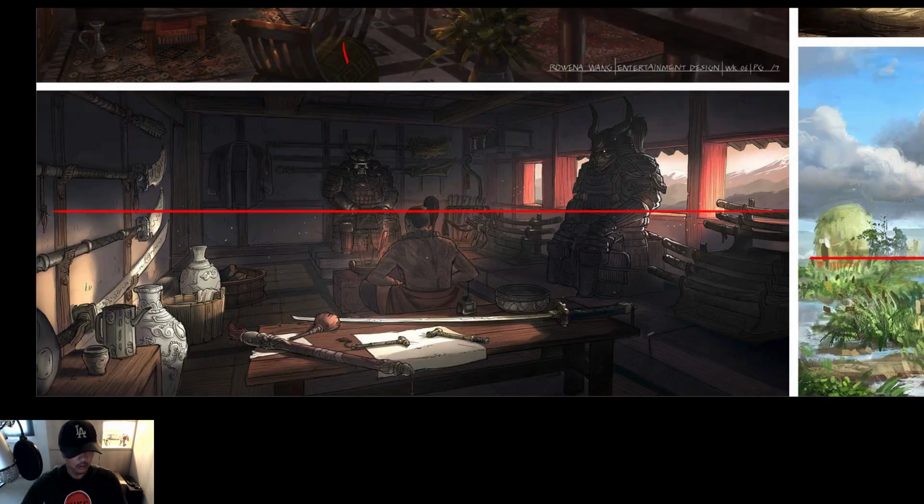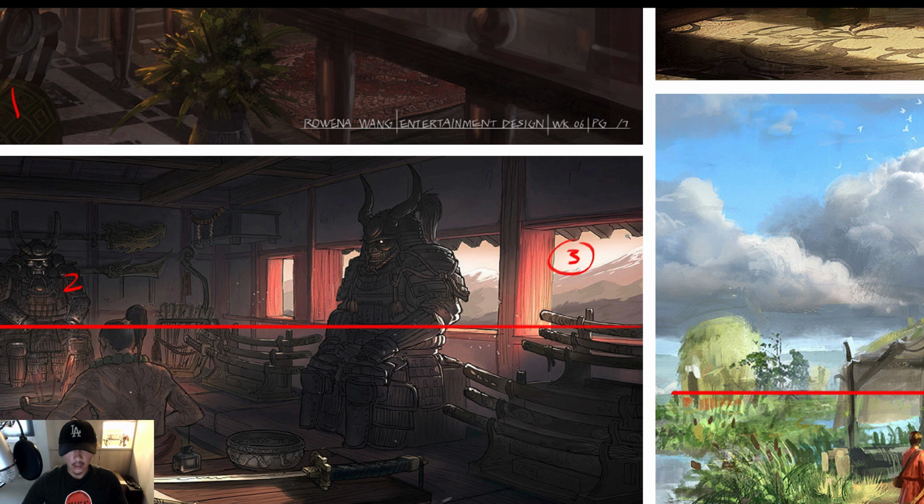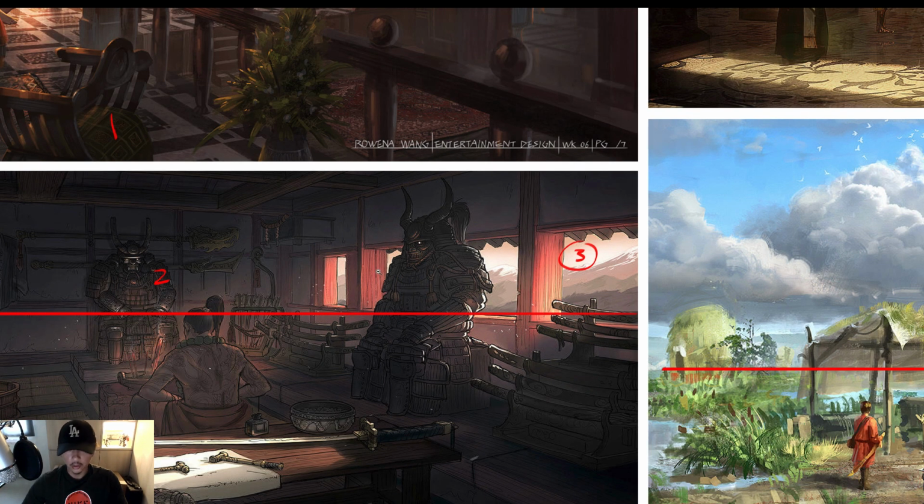Here's our 1, which is this table and shelf. Subject is this room here. And 3 is the outside window. Again, interiors, window or something bright.